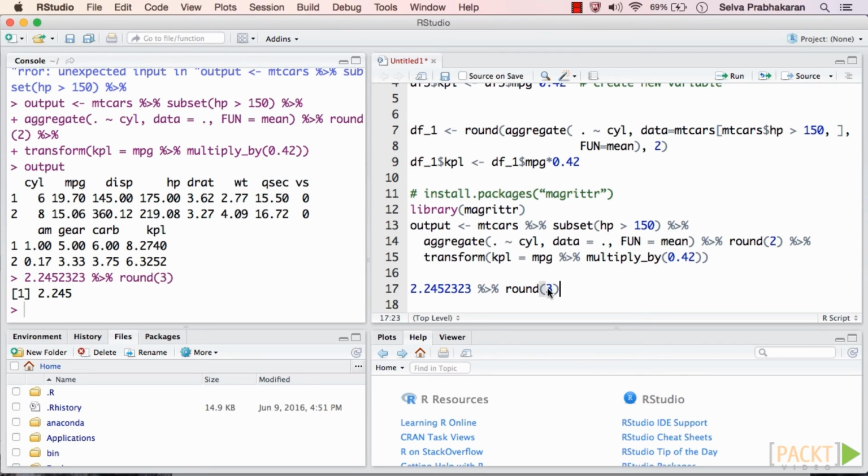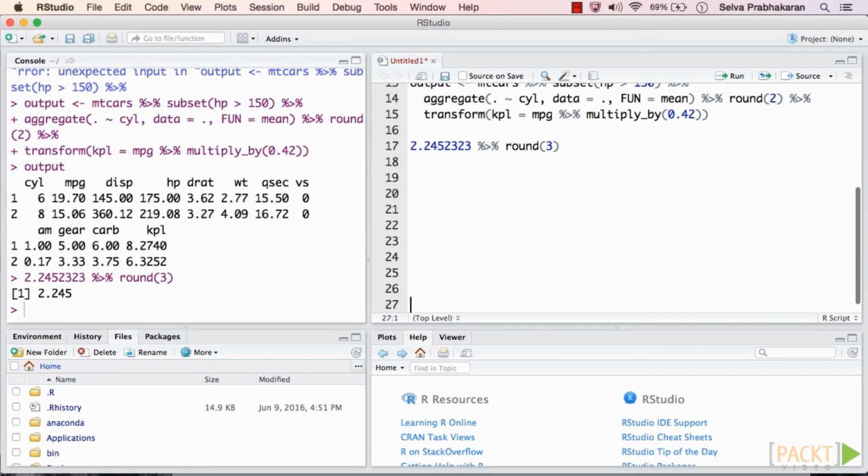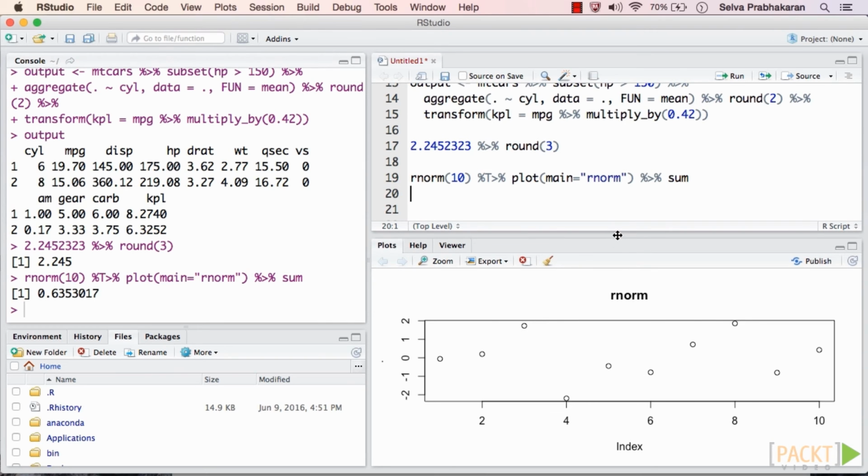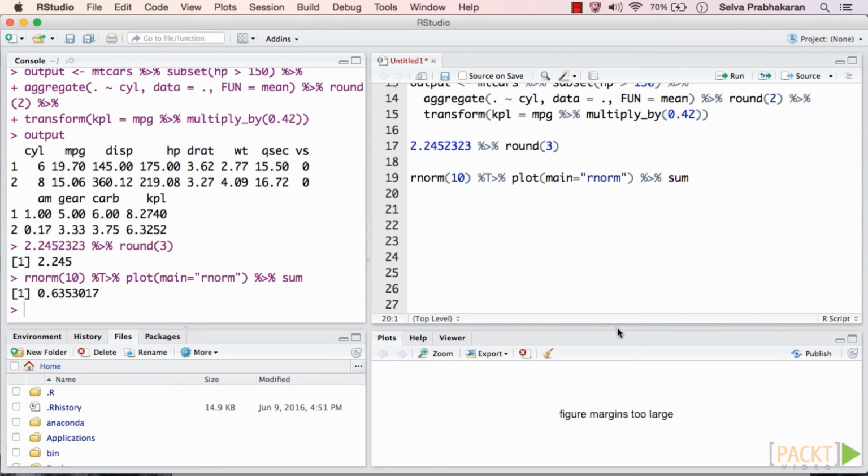Apart from the pipe operator, there are 3 other special operators. The first one is a T-pipe. For example, the T-pipe operator is useful to use when you have intermediate functions that return nothing, like the plot function. Here, since we use the T-pipe, the item from the left of the T is returned instead.